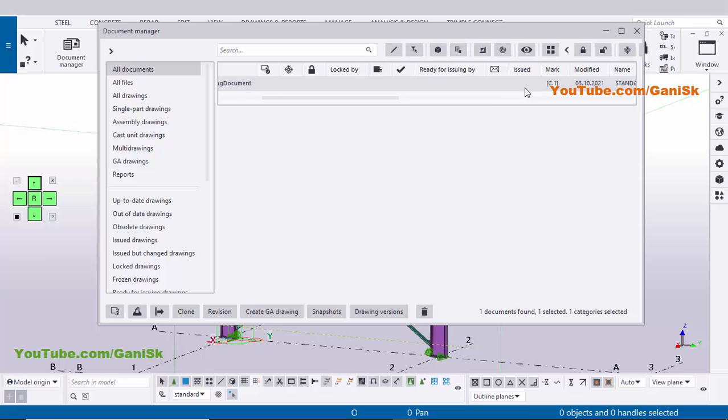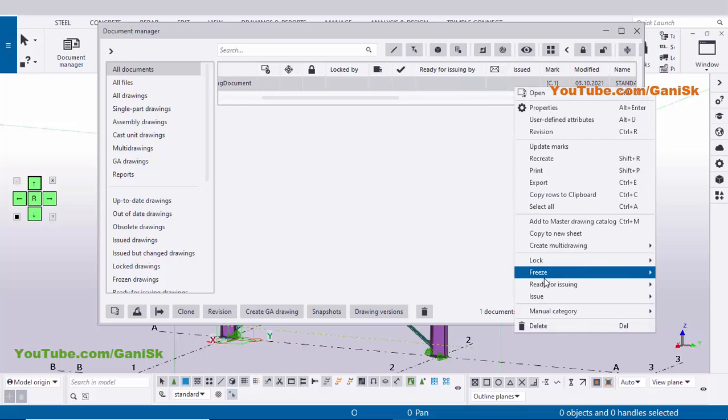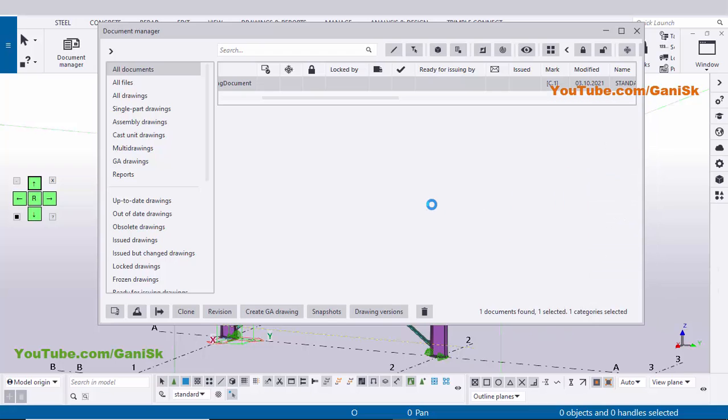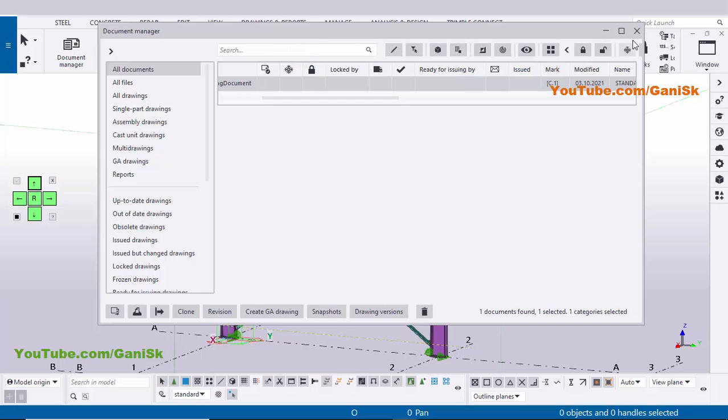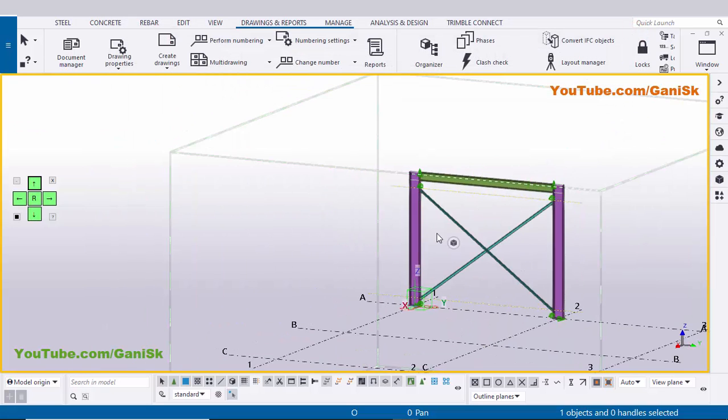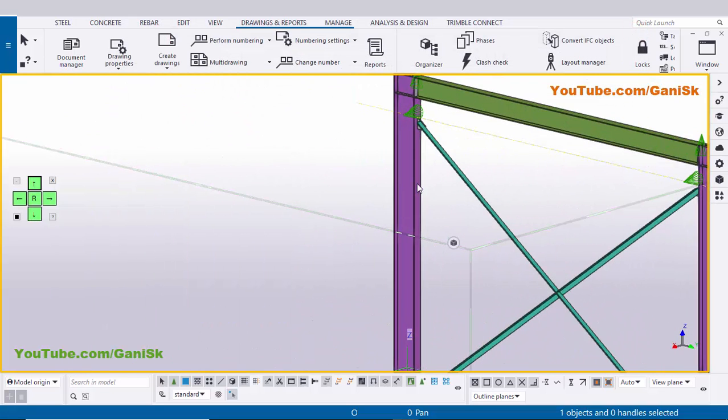If you want to export this file into AutoCAD, then select it, right click on mouse, click on this option export, then we need to select this option open folder when finished. Now DWG indicates the AutoCAD file format. You can change this year of AutoCAD format. Now click on export to export this drawing into an AutoCAD file. Now close this window. Okay, that's it about how to create a fabrication drawing for this column.